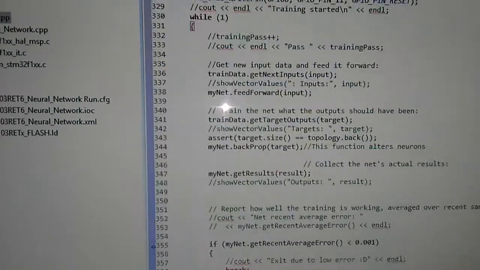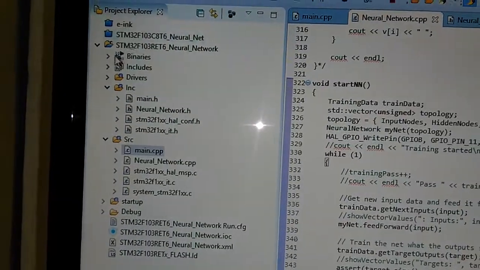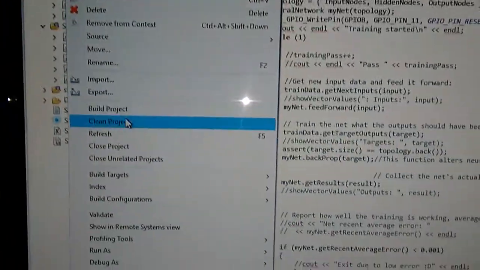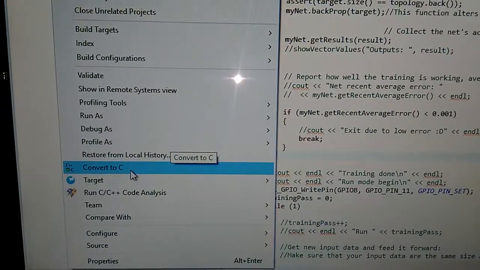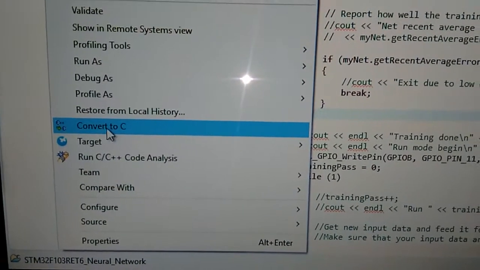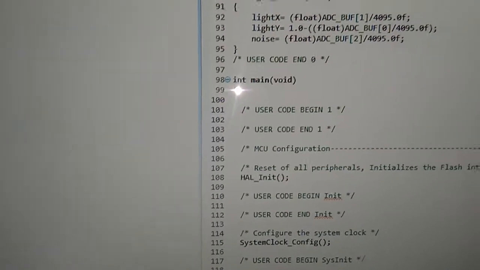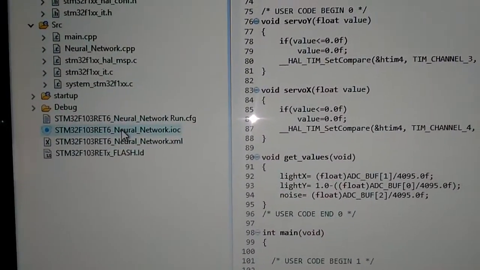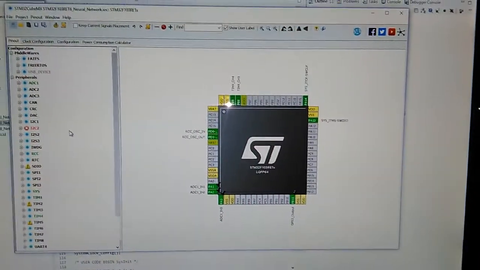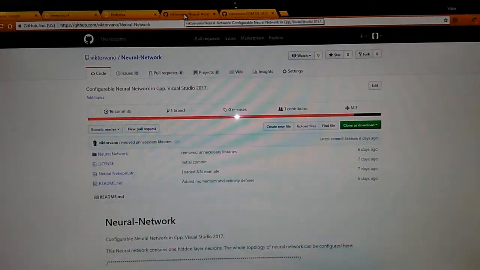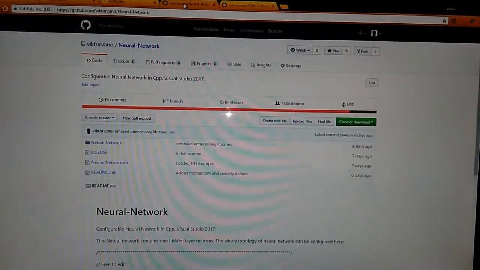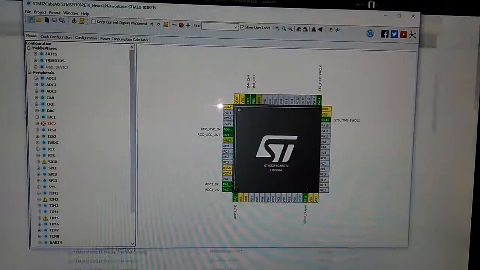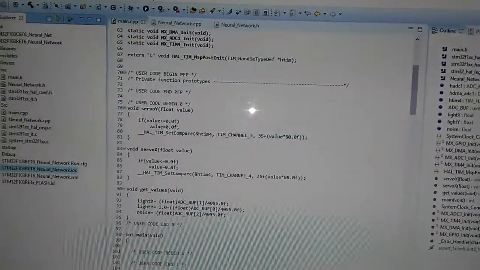Also, this neural network is in C++, so I had to right click on the project and convert it into C++. I've done this before, so here I only have the option to convert it back to C. But this is basically it. I generated this project using STM Cube MX, so you can modify this project. Both projects, for System Workbench and for the Visual Studio IDE, are available on GitHub. I hope you will find this useful.